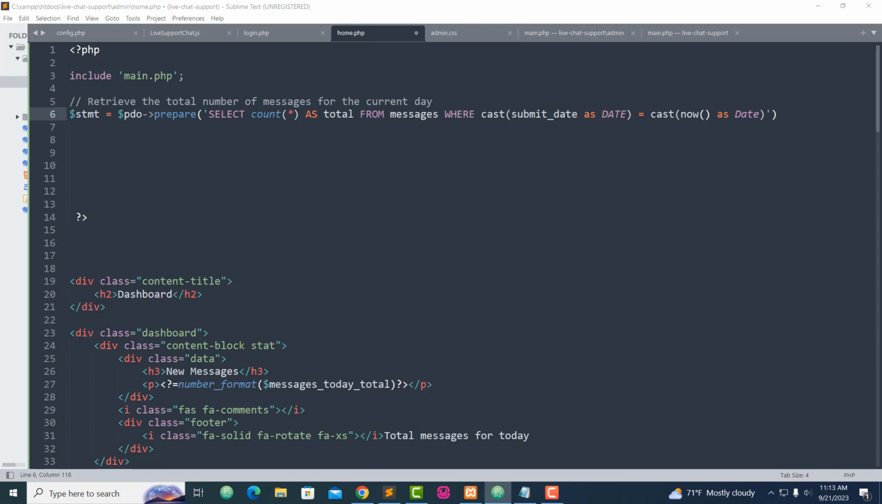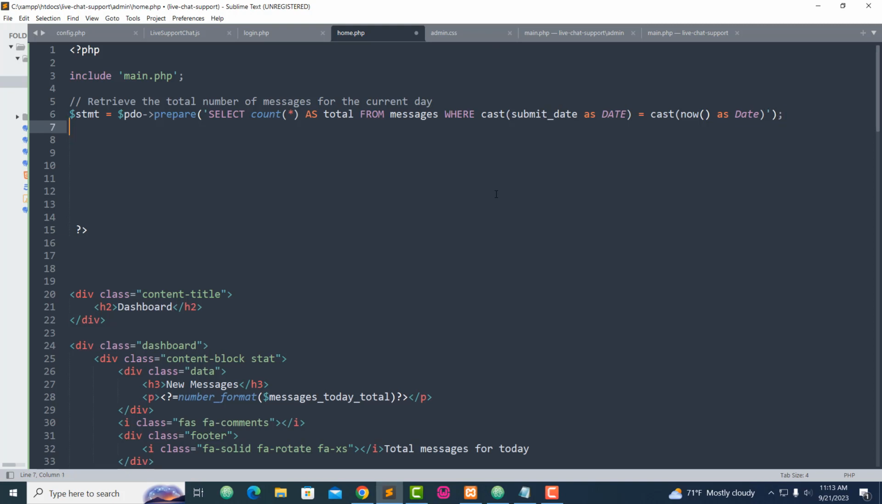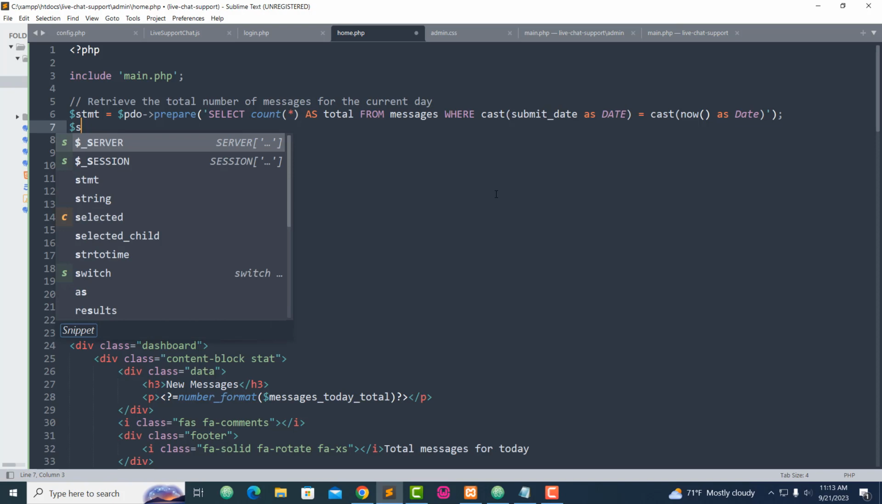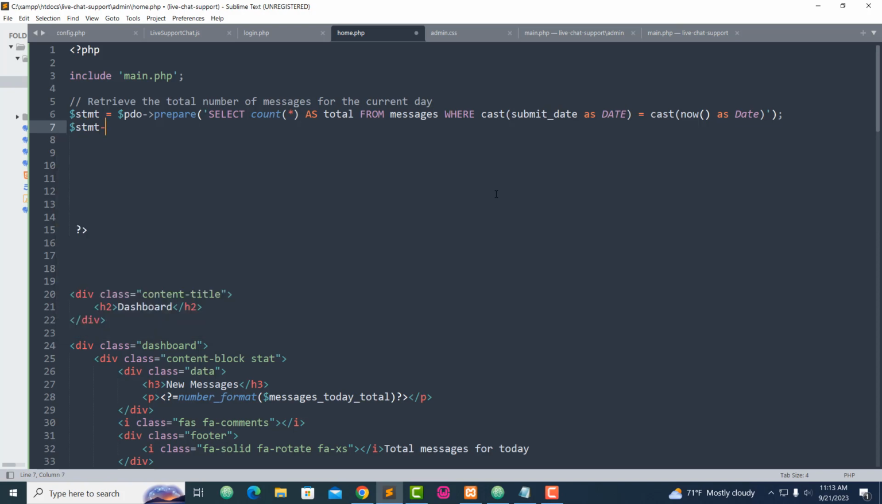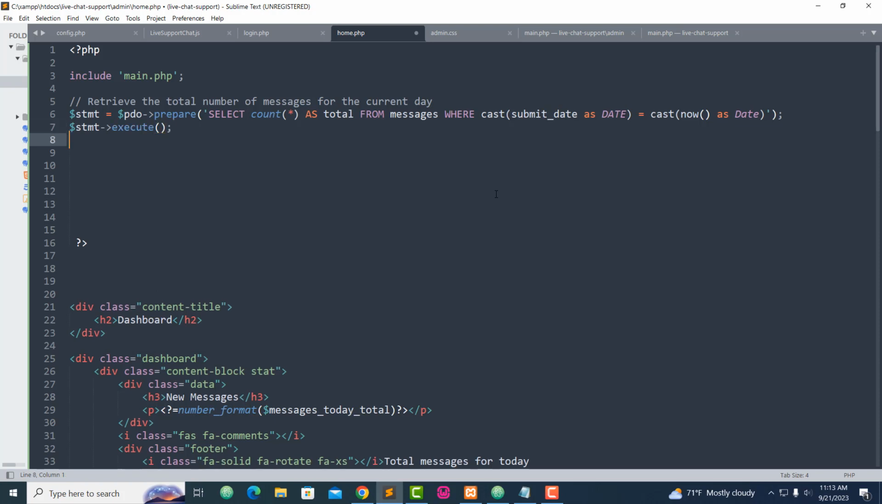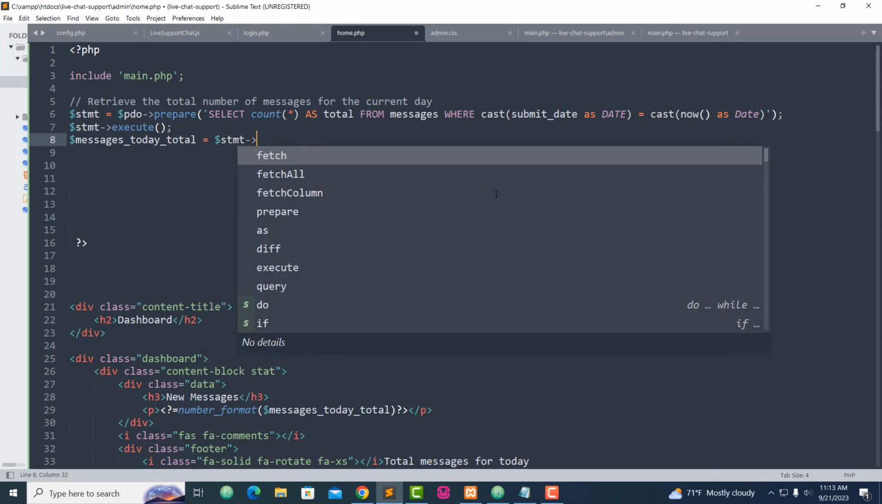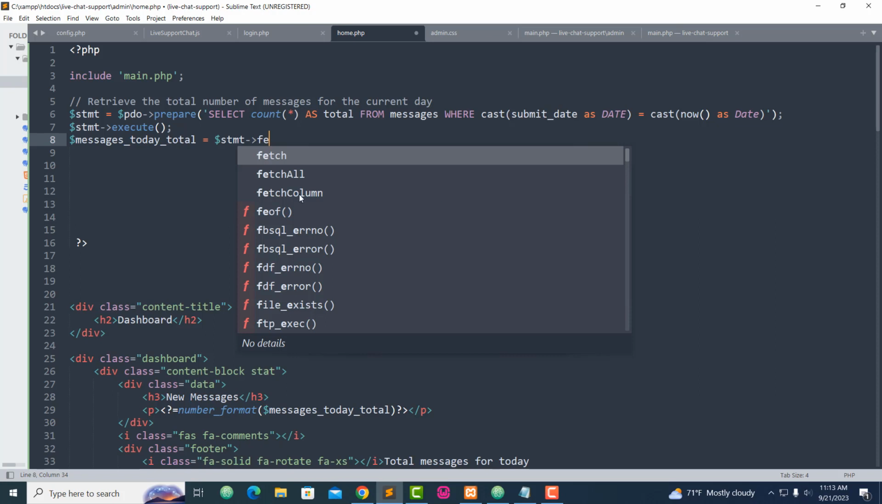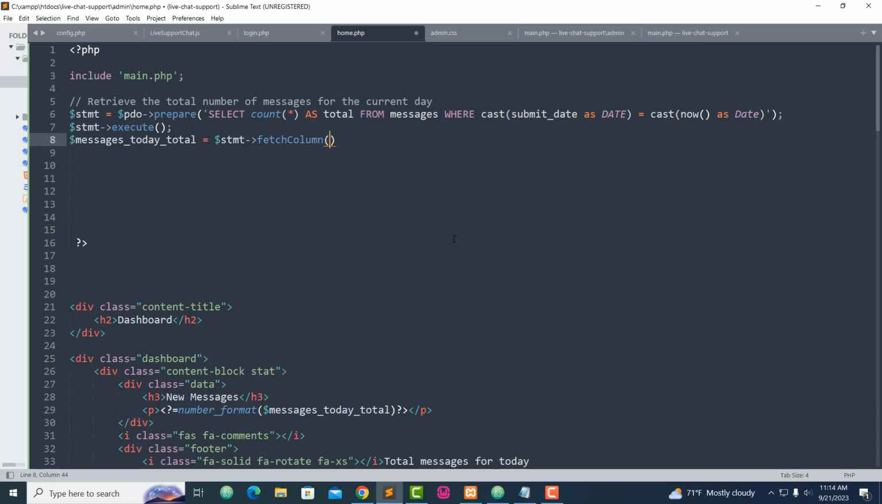And after that, we need the statement. Now we have to execute our statement. Okay, and we need messages today total equal to statement, fetch column. You have to look for it.